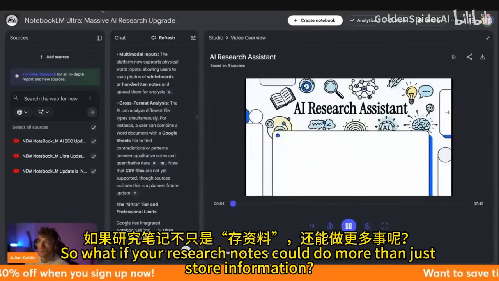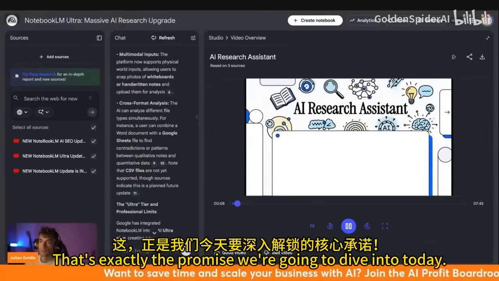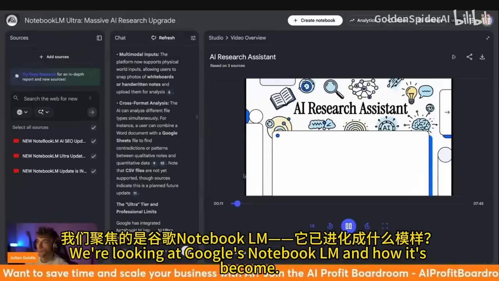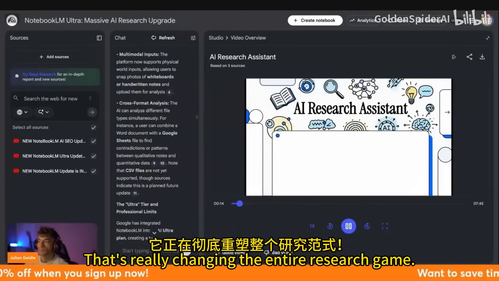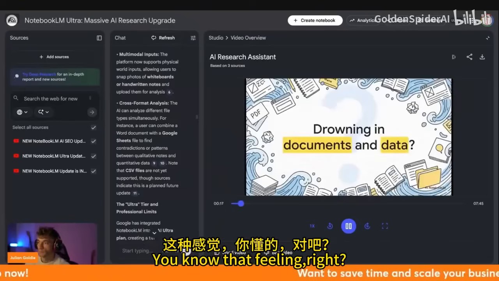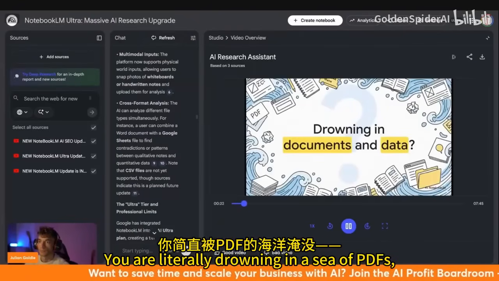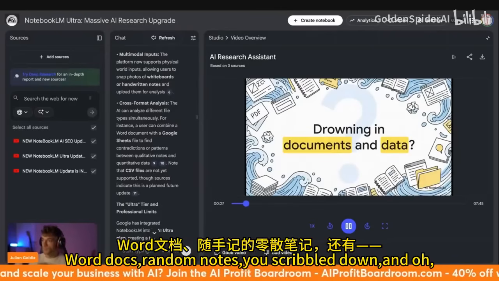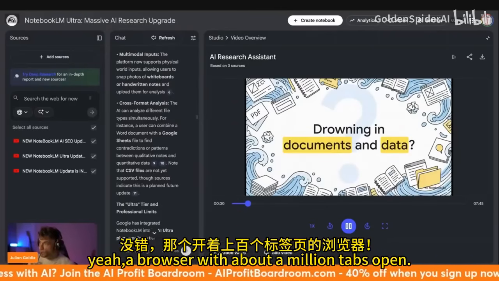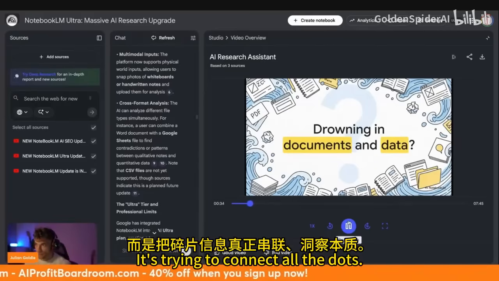So what if your research notes could do more than just store information? What if they could actually think with you? That's exactly the promise we're going to dive into today. We're looking at Google's Notebook LM and how it's becoming this personal AI that's really changing the entire research game. You know that feeling, right? Every researcher, student, or creator has been there. You are literally drowning in a sea of PDFs, Word docs, random notes you scribbled down, and oh yeah, a browser with about a million tabs open. The hardest part isn't even finding the info anymore. It's trying to connect all the dots.